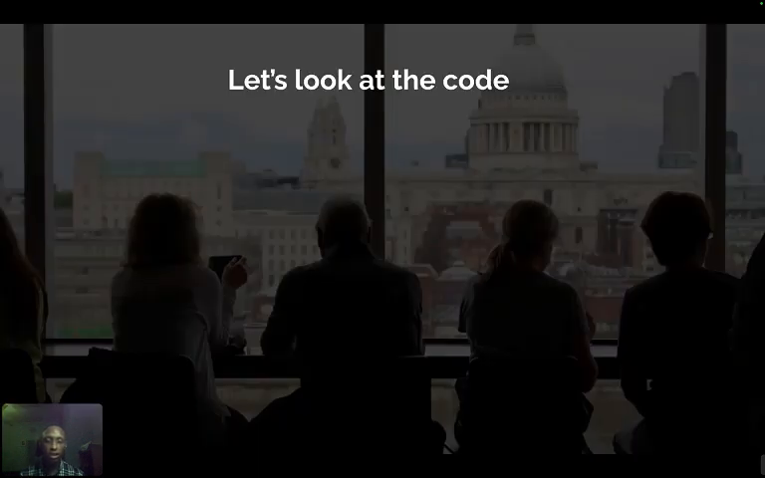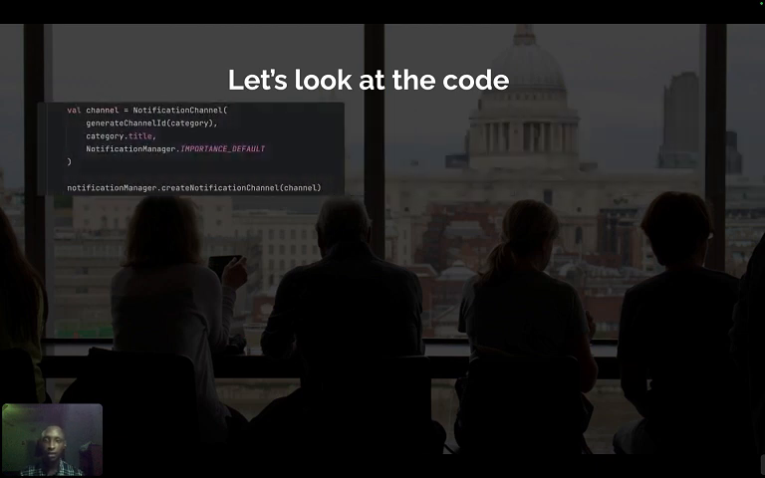Let's take a look at the code and how it's implemented. First, we need to create a notification channel, and to do that, we will need a notification channel ID. We will need the title of that notification, and we will need the priority of that notification, which we will be getting from the notification manager.